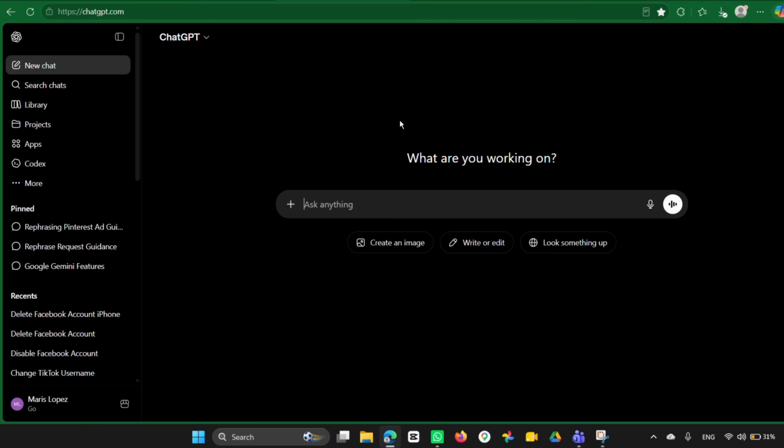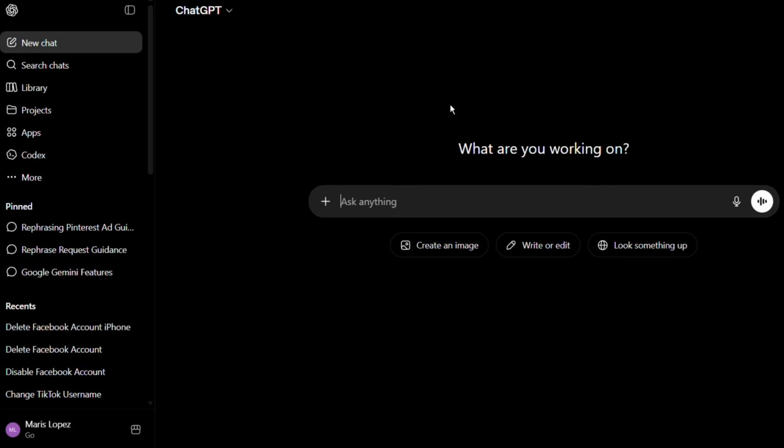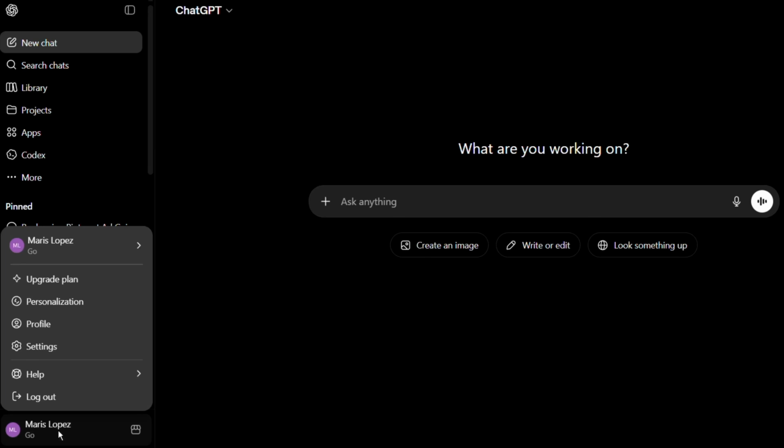Hey guys, I'm going to show you how to export ChatGPT projects. So to start, open ChatGPT and log into your account. Next, click your profile at the bottom left corner. Then from here, what you need to do is go to settings.